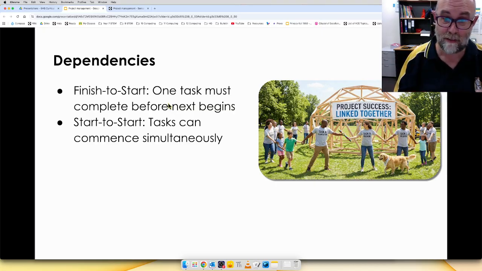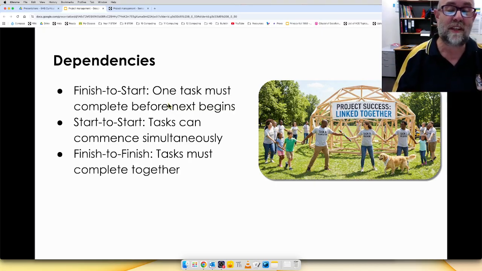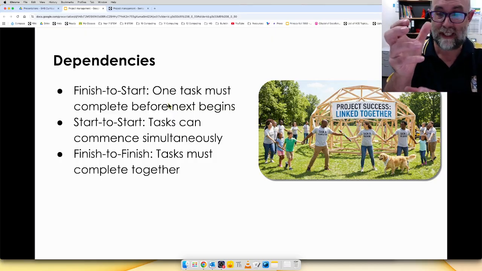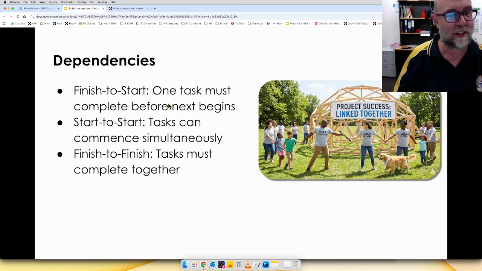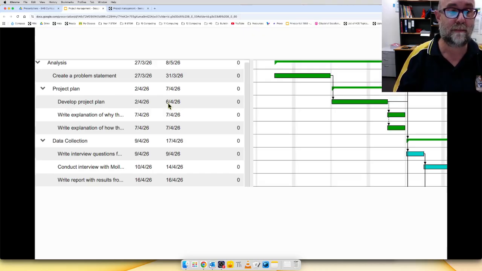You can have that as a dependency too. And you can have these things must be complete together. I have to say I don't see that very often. The one that you will most often see is finish to start.